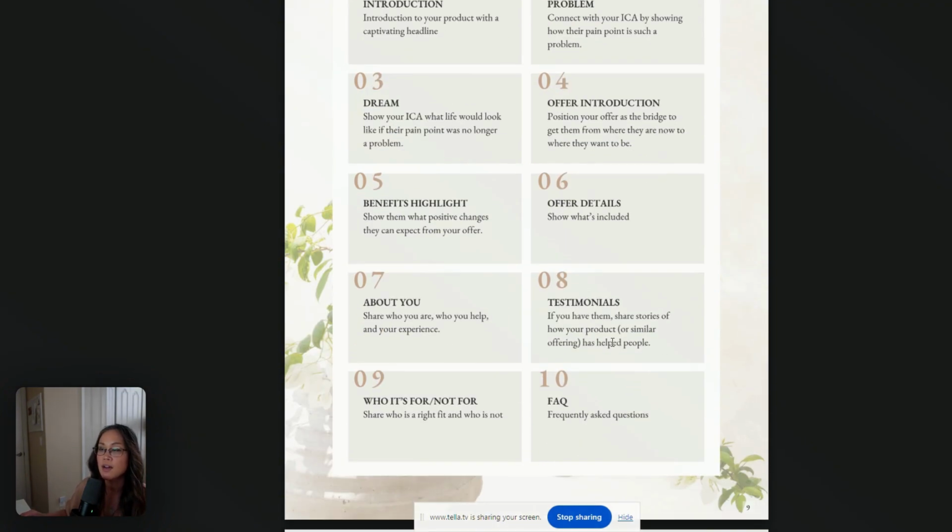This lower half of the sales page framework is more authority building and talking about who it's for. So we're going to talk about you, share who you are, who you help, your experience, and the different credentials that you have to teach on the subject that you're teaching on. This is also where you'll include testimonials and share stories of how people have benefited from your program.